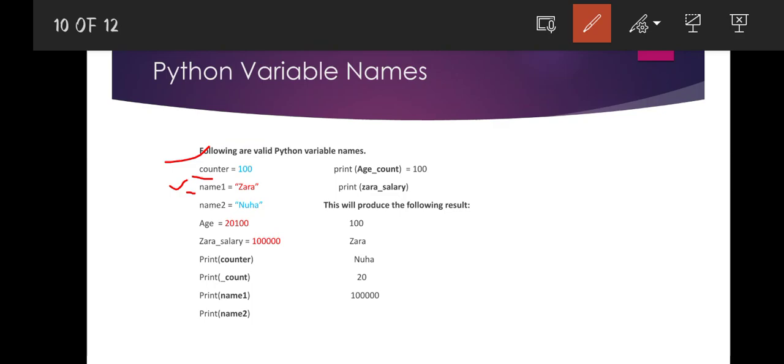We don't use a number as the first letter of the variable name. Here we are using the number as the last letter of the variable name, so that's why it is a valid Python variable name. And name2 is a valid Python variable name. Age is also a valid Python variable name.